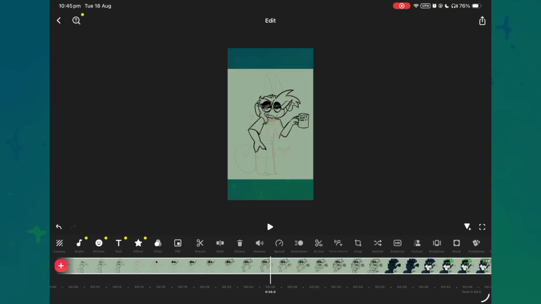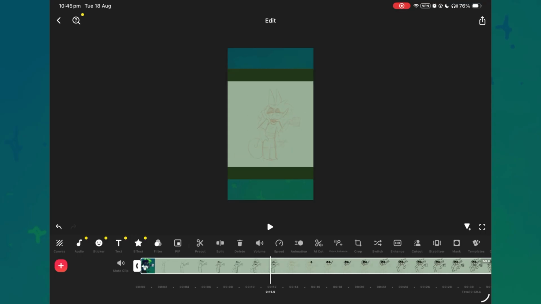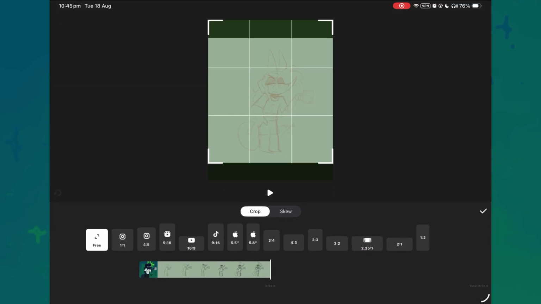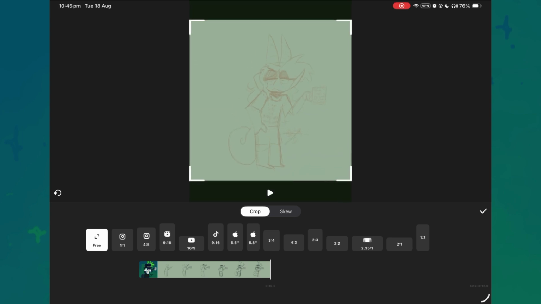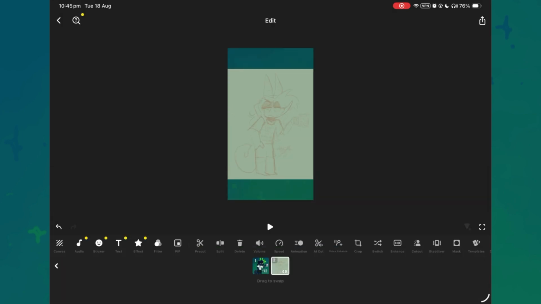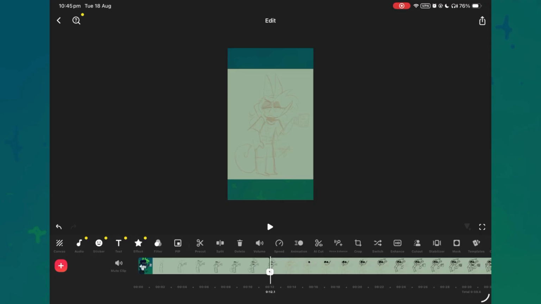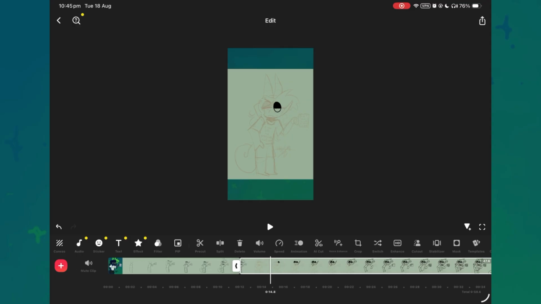This recording isn't sped up at all. This is how long my editing process actually takes because I wanted to show the full uninterrupted thing of how I do it. So you'll see I'm going in and editing the crop of the time-lapse because when I change the canvas size in IBIS, it shows up on the recording and it just looks pretty garish. So I went ahead and just edited out the big green blocks.